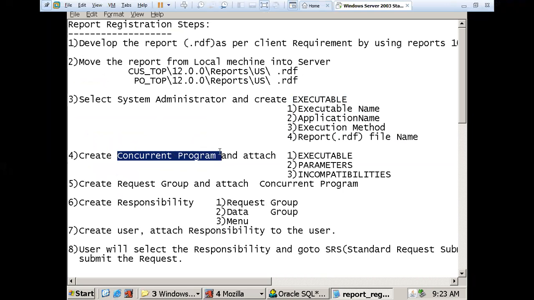In Oracle applications, we don't call the report, we don't call the program, we don't call the Unix shell script. We'll call the unique name as a concurrent program. So a concurrent program is nothing but an instance of your execution file along with parameters and incompatibility programs. Indirectly, it is the execution file. The executable we just created, we will attach to the concurrent program. And any parameters there are, we will attach the parameters.